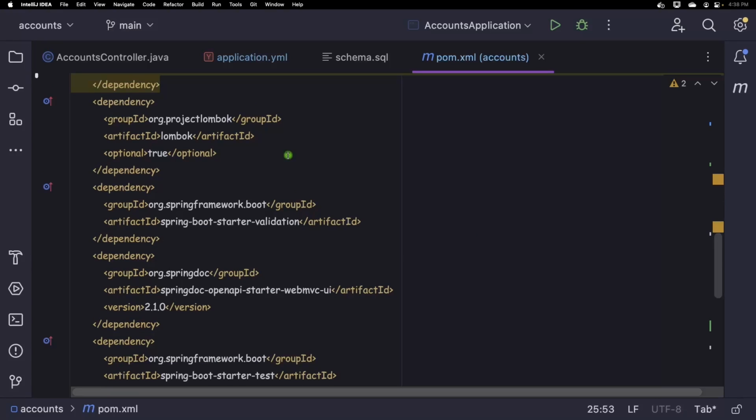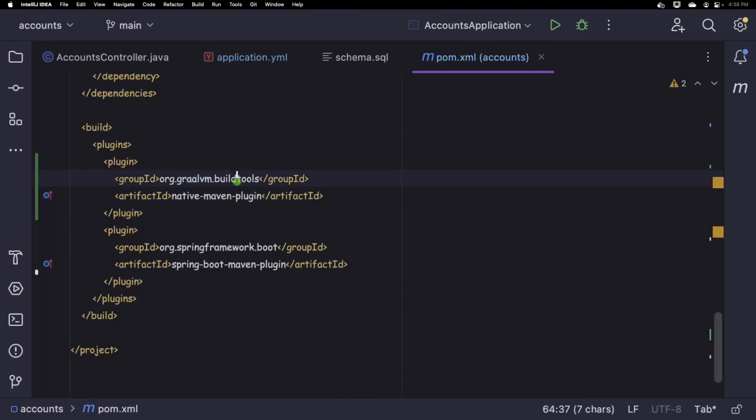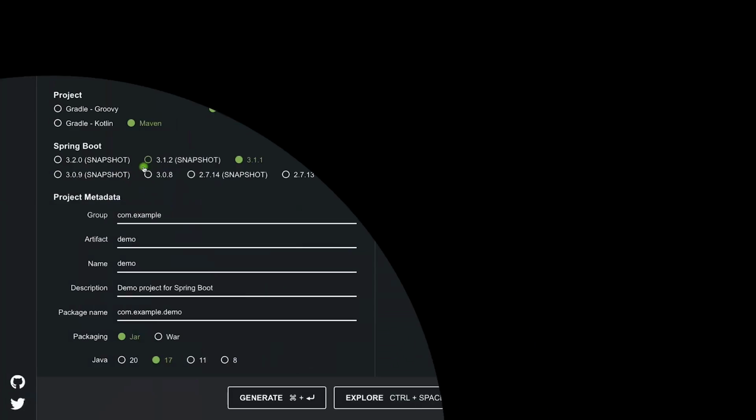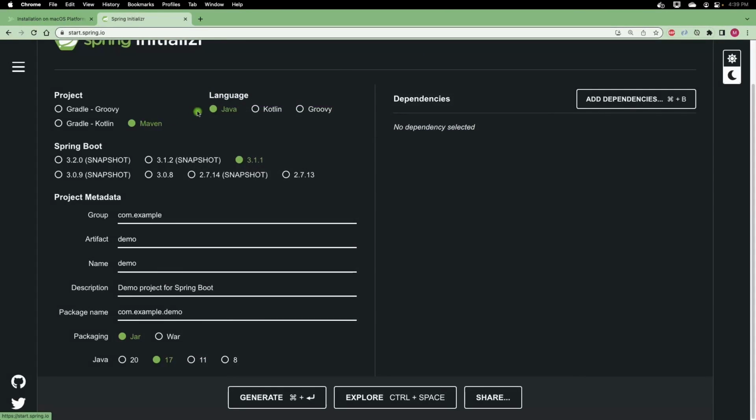First, whenever you're trying to leverage the GraalVM JDK, you need to add the plugin related to the GraalVM build tools, which will help us to convert these Spring Boot web application into a native executable code. You don't need to type all these details whenever you are trying to create a Spring Boot application with the help of start.spring.io website. So this is a website where you can add all the Spring Boot dependencies. So I have selected Maven, language as Java, and Spring Boot version.